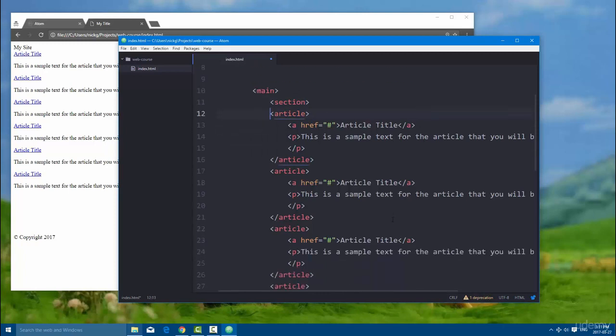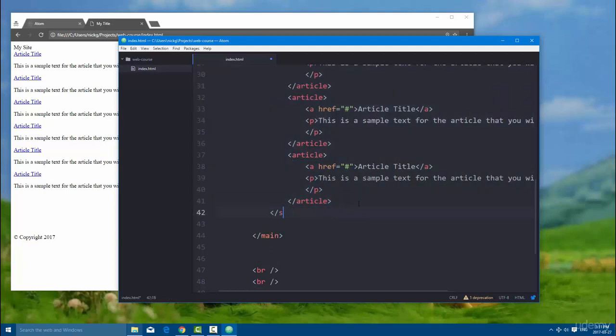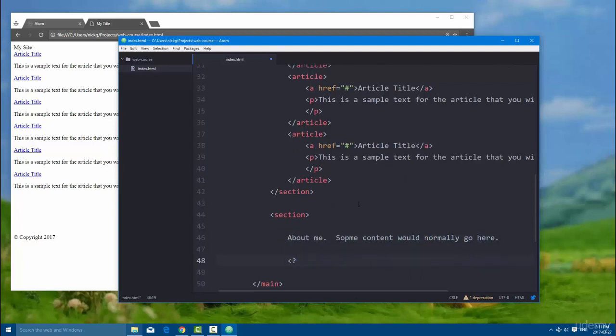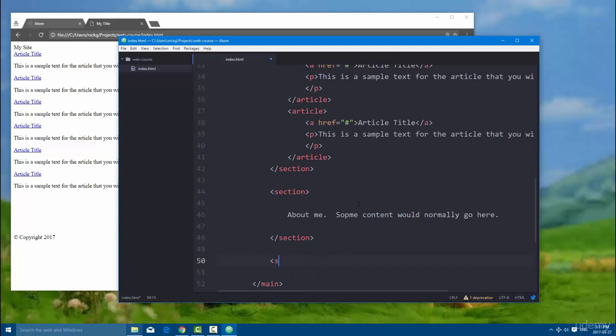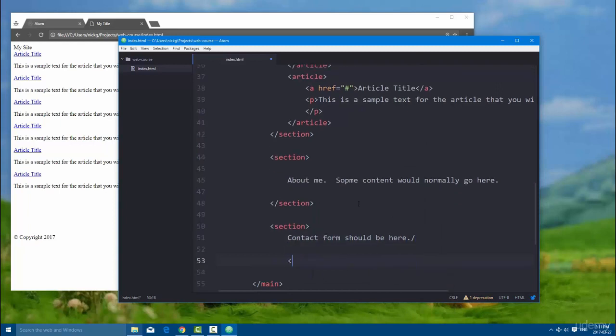So section is another HTML5 element that we can use to avoid using divs. And I'm going to go ahead and create a section here and make it say About Me. Some content would normally go here. And then another section. And we haven't learned about creating forms yet, so I'm not going to actually put a form in there. But just imagine that this is a great big block of text, maybe an image, but it is its own section. When we think about this page, we can logically section it up into a contact section, an About Me section, and an article section.